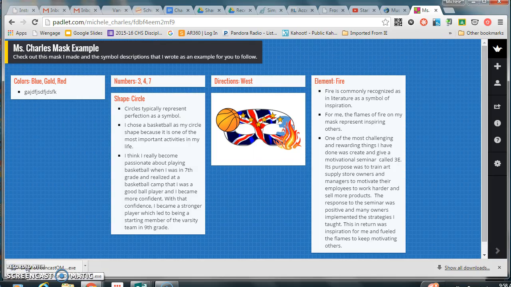Okay, this is my Padlet further along. As you can see, I've talked about my element. Over here, I've talked about my shape. I've gone ahead and started segments for my numbers, my directions, and my colors. Now, if you used an animal or a creature, you'd want to go ahead and insert a little Padlet square for that as well.